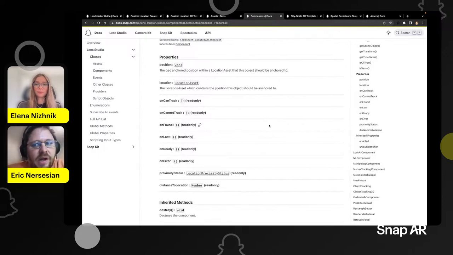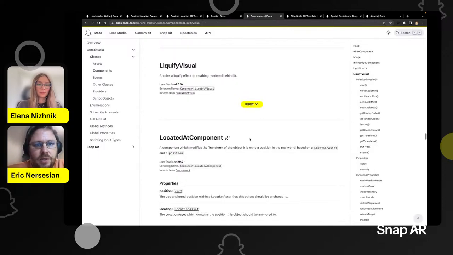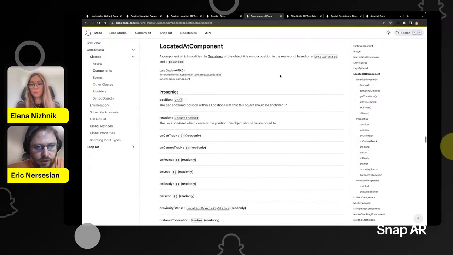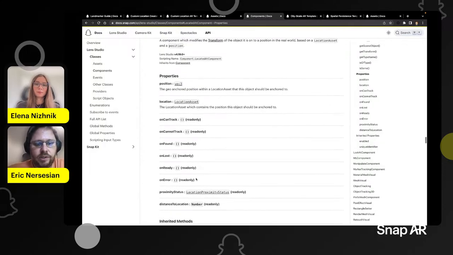Perfect. And just to wrap up the conversation on custom locations, remember the Located At component. It works with custom location, with city scale, and with spatial persistence, meaning saving out location data or objects that your Snapchatter has created, which you want to save out and load back later. With the Located At component, yes, you can swap out this location asset, but what's really important is understanding these events here. And the biggest one is onFound.